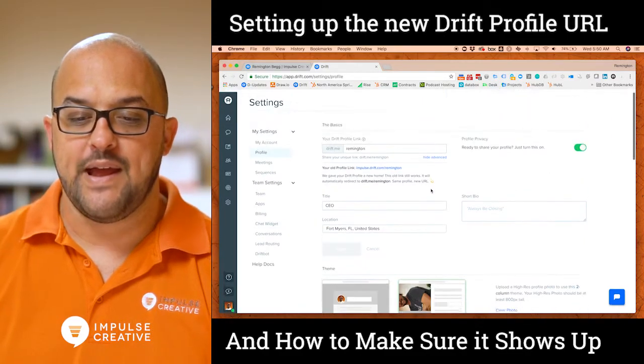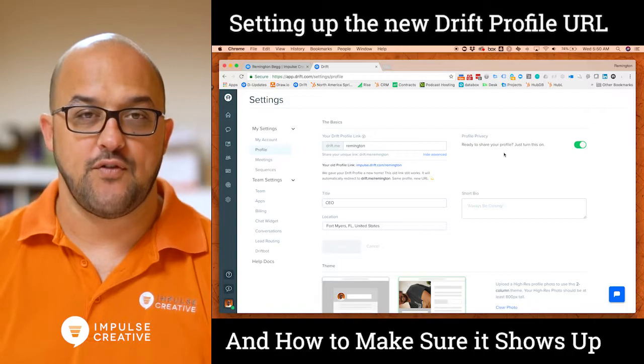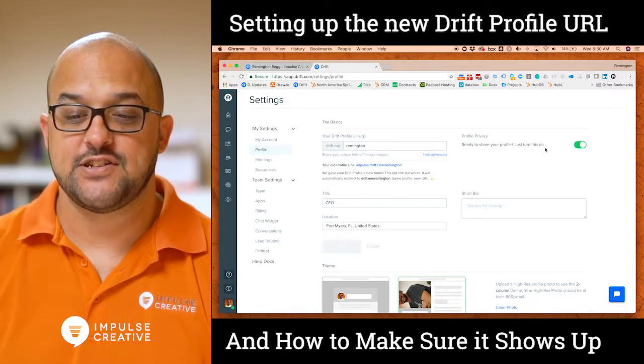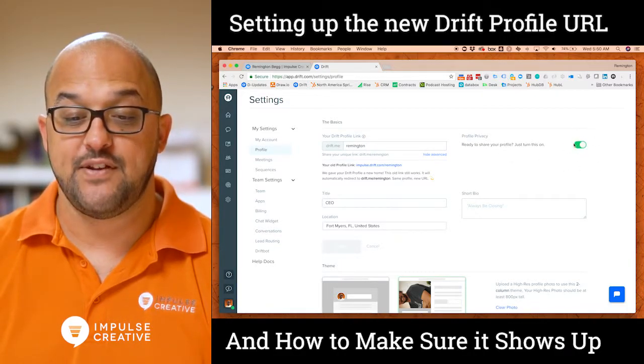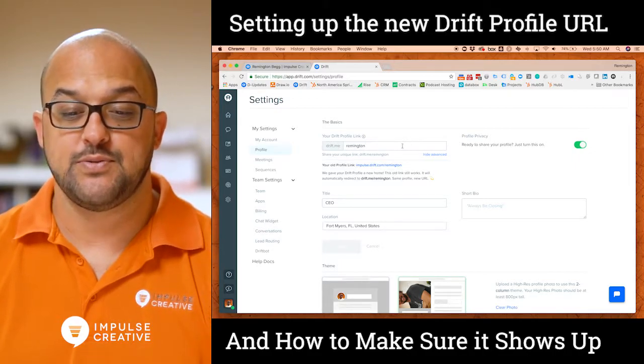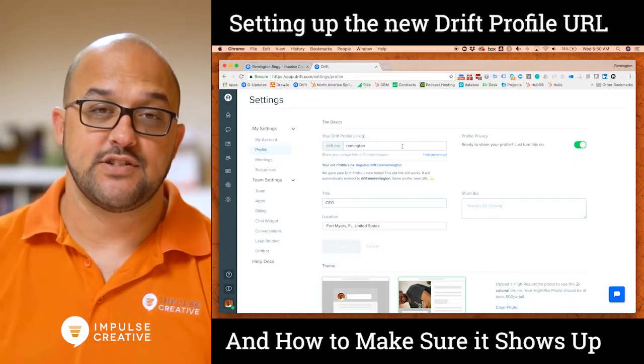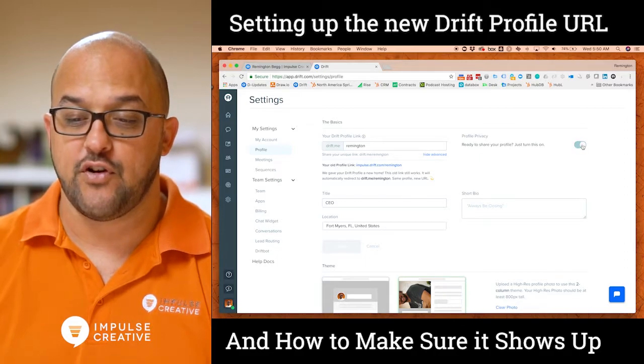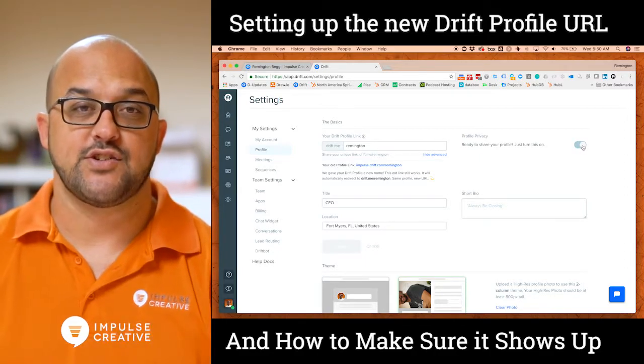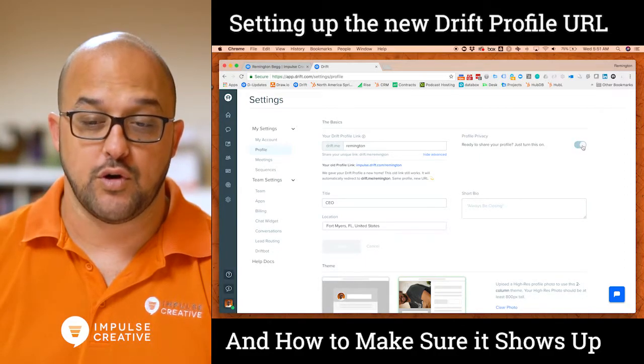So the big thing to realize once your profile is filled out is you have to turn on profile privacy. If you don't, no matter what you do with this link, it's going to redirect to the Drift homepage. So if you turn this on, this is going to make it so that your profile is available for the world. So that's it for the tutorial today.